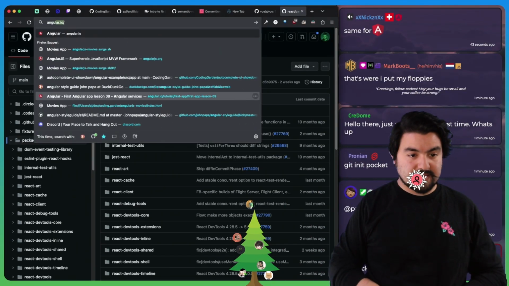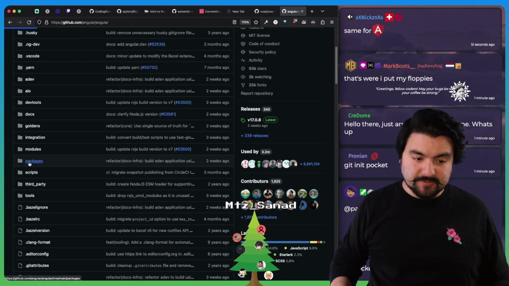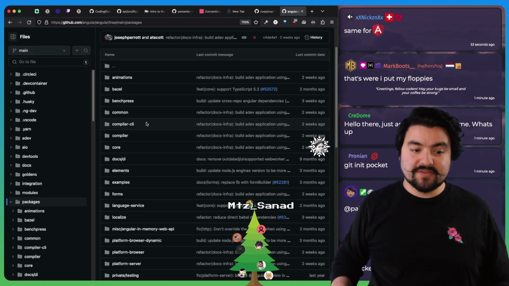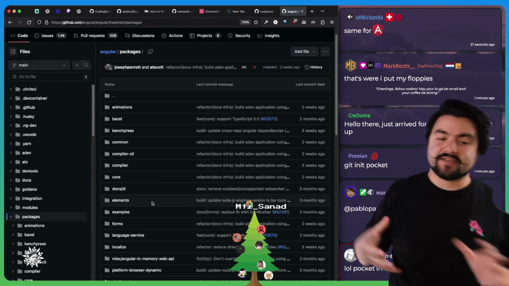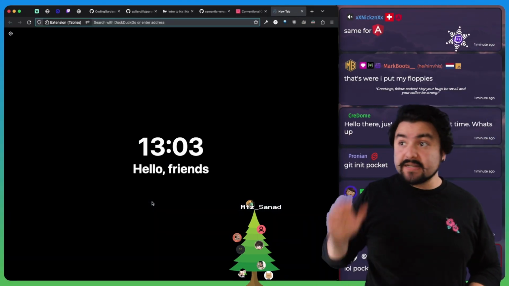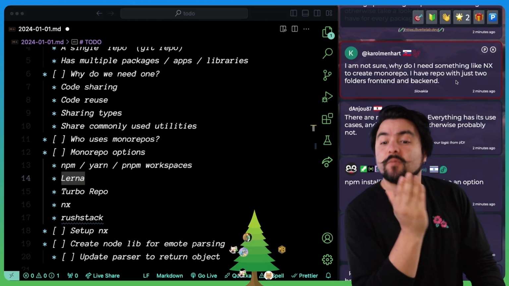Yeah, and if you look at the AngularJS code base, it too is a monorepo. It has a packages folder, and then inside of there, we've got the CLI, the compiler, core. Each one of these folders is a separate package that all makes up Angular. So it's being used in a lot of places. Yeah, why do you need something like NX?